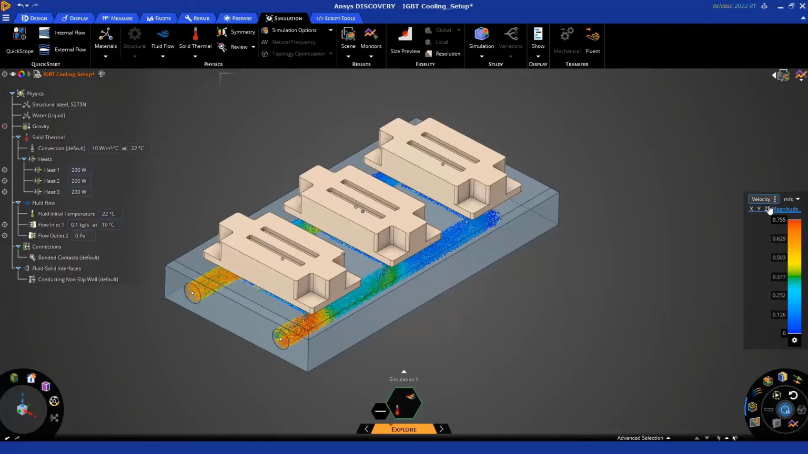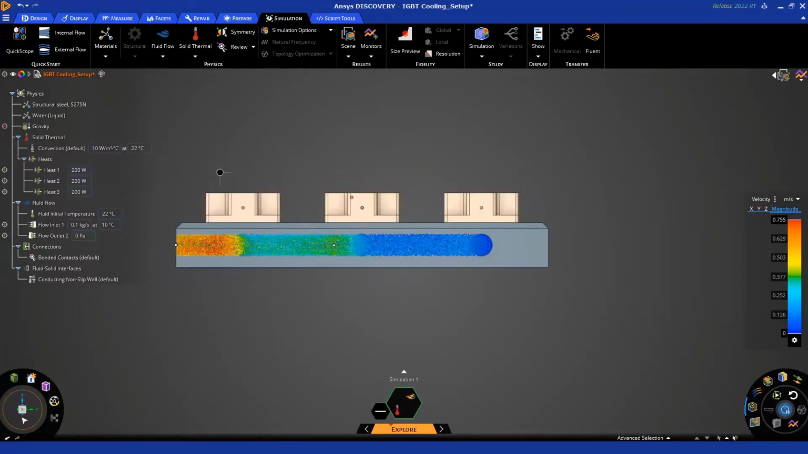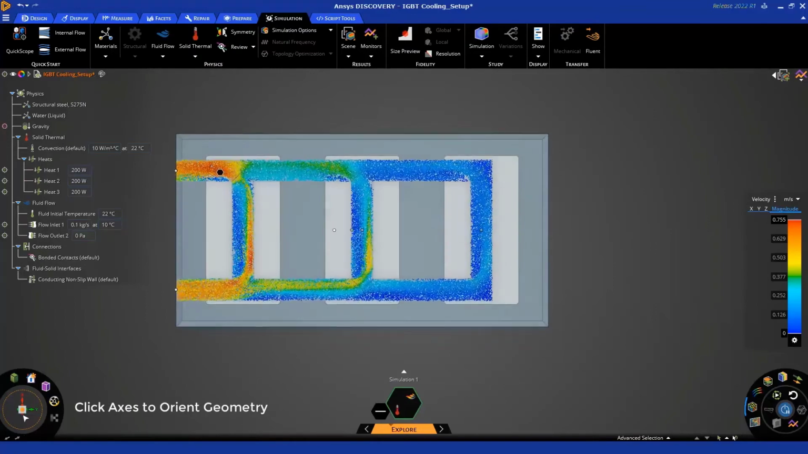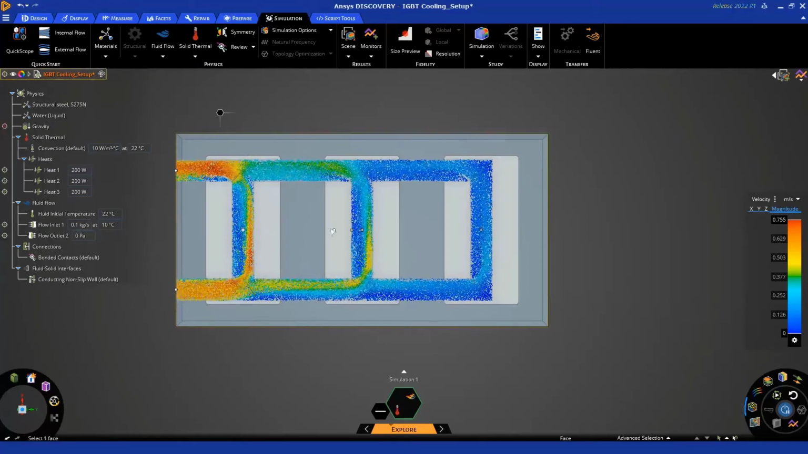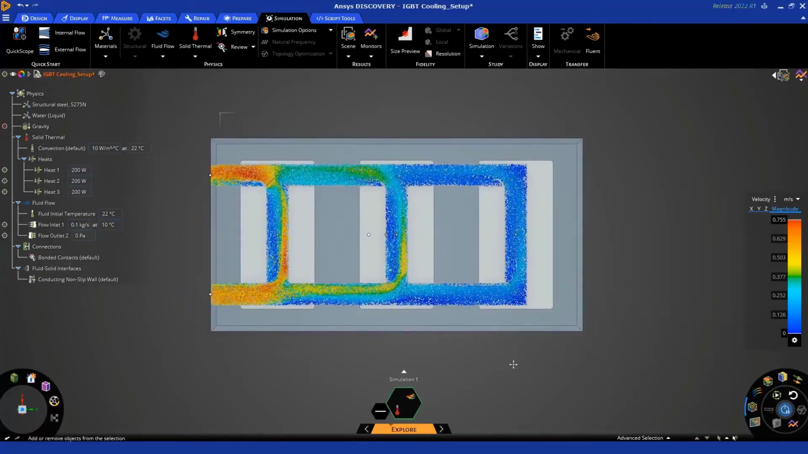As you can see, right now we are looking at velocity, so let's go ahead and reorient our geometry using these click options down here in the bottom on this origin, and you can see we can rotate our geometry so we can look at the bottom of our flow channel here.